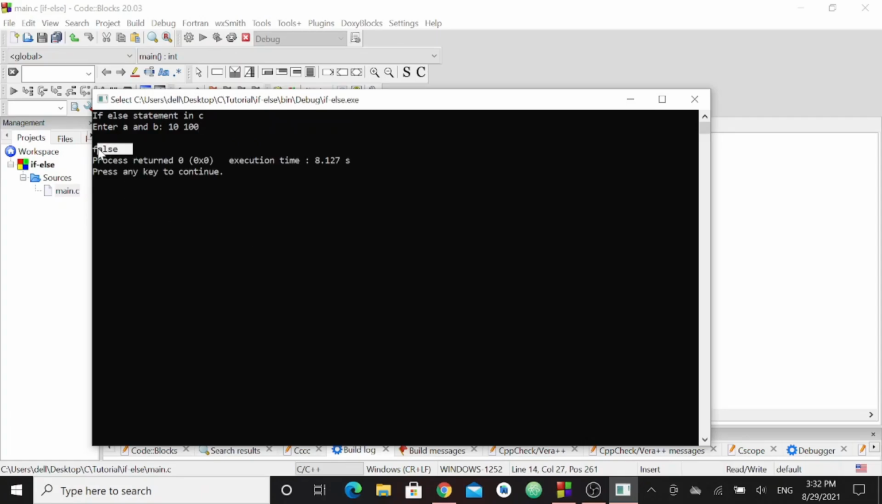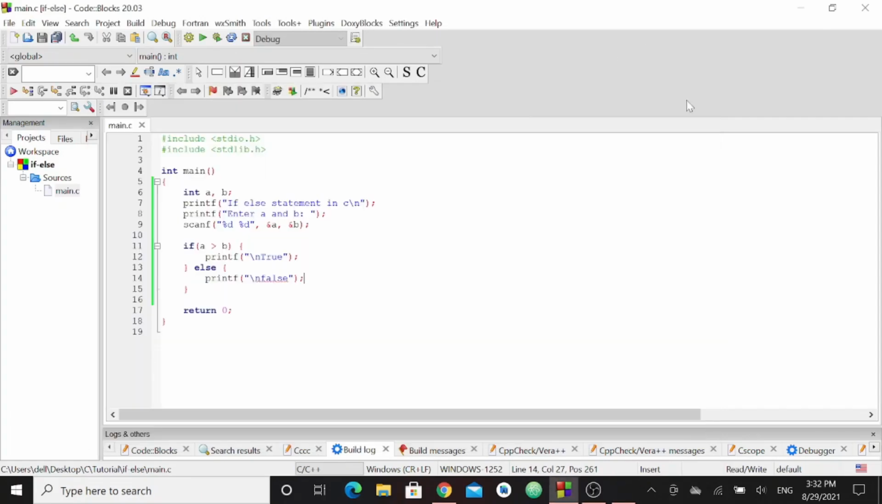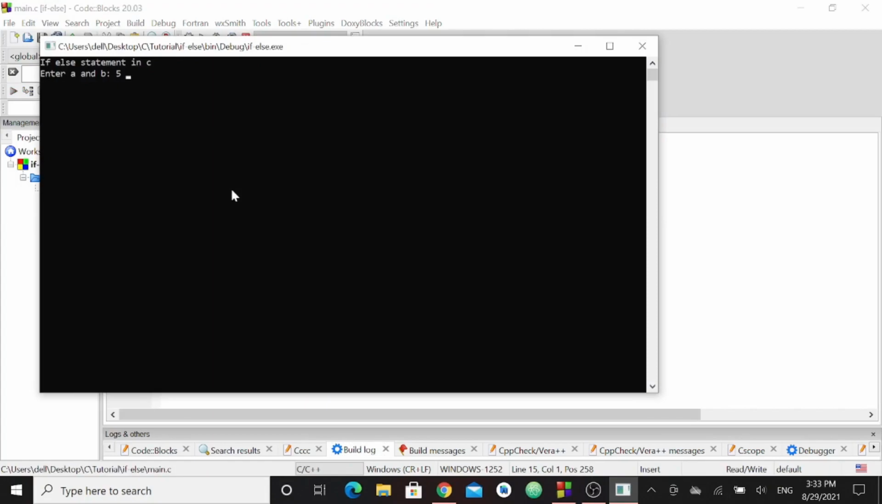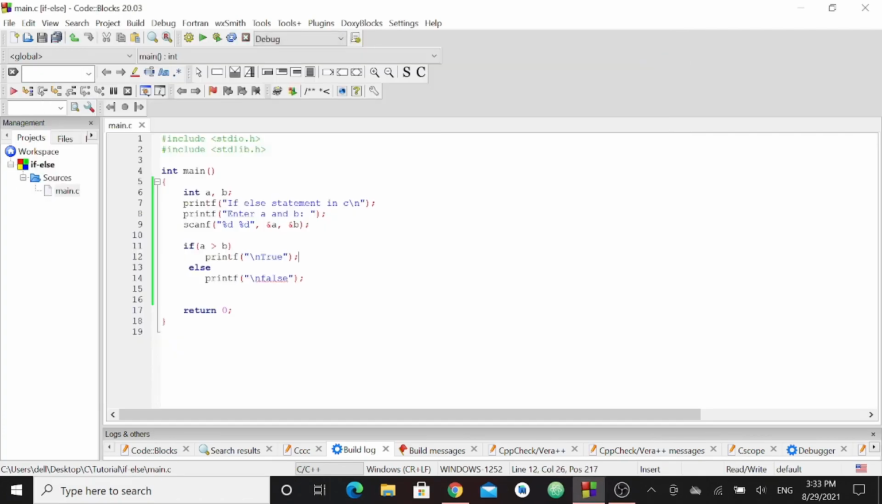Okay, now you are getting how if else works. Another point is that you have to write the curly braces if you have more than one statement. If you are printing only the true, then even if you don't use them, it will work. See, I'll save it and run the program. 5 and 6, so 5 is not greater than 6, so it should print false. So yeah, it works.